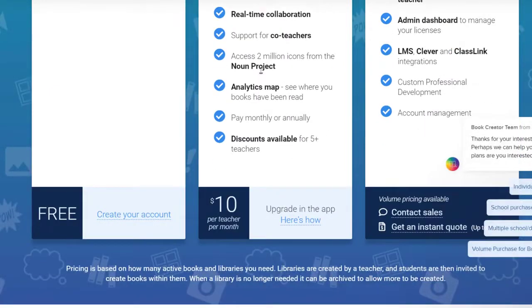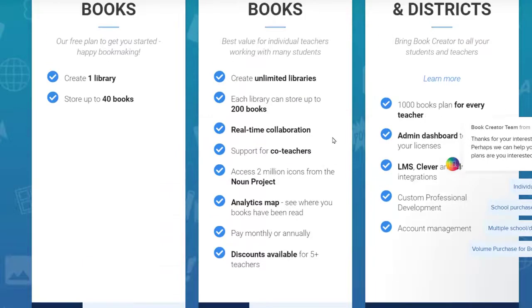So the first step up, if you want to spend some money, will be to look at a teacher license at $10 a month for the teachers. And with this, each library gets up to 200 books, and you can make unlimited libraries. I mean, that completely changes how you use this, and that for good reasons. You then get real-time collaboration, so kids can actually edit it at the same time, kind of like a Google Doc. You get co-teachers that you can add to it and a few other things like this, icons from the Noun Project, which are great, but you can get those automatic.